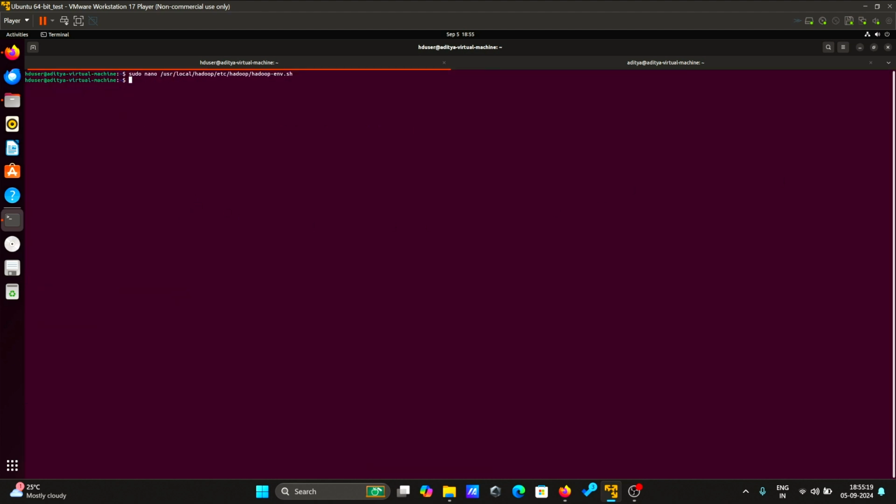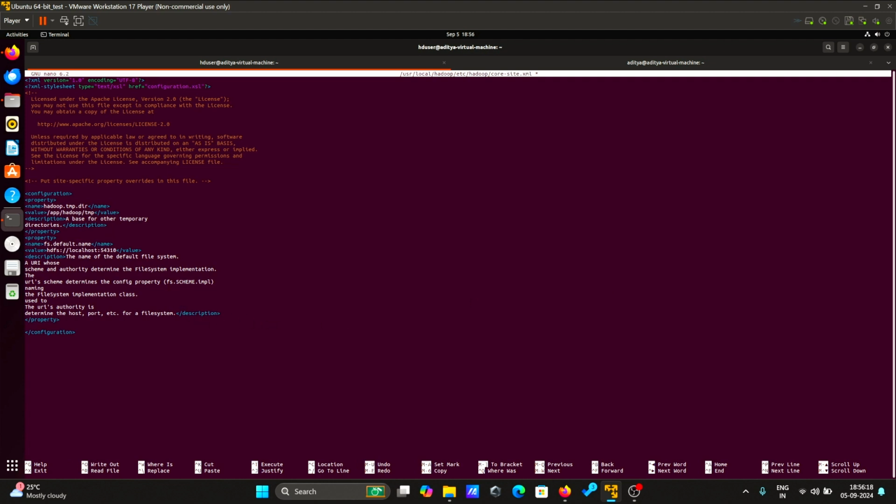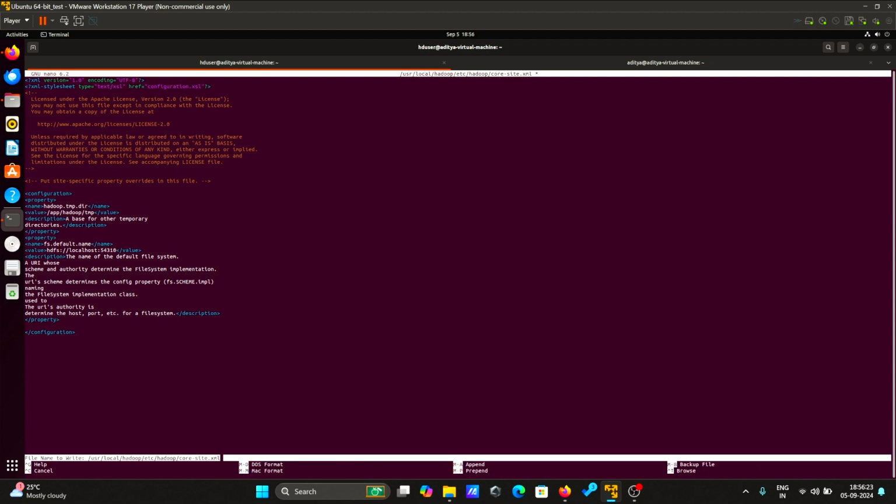Now, let's create a temporary directory for Hadoop and change its ownership. We need to configure the core-site.xml file next. Open it using nano and add the following lines between the configuration tags. Save and exit the file as before.